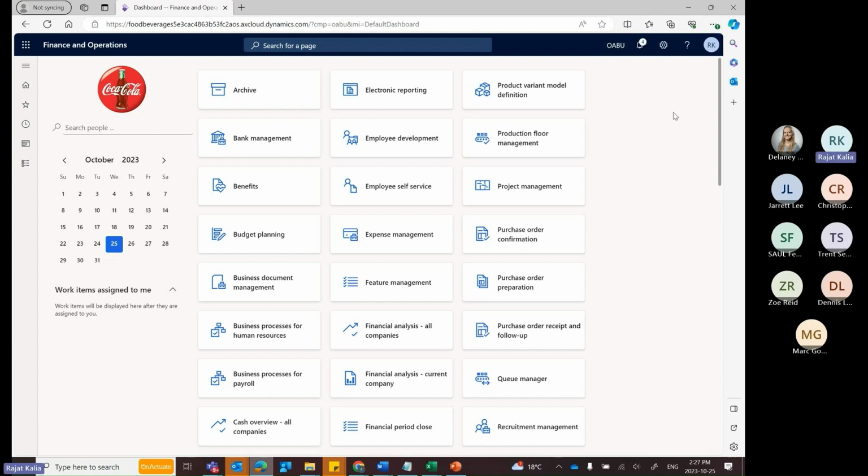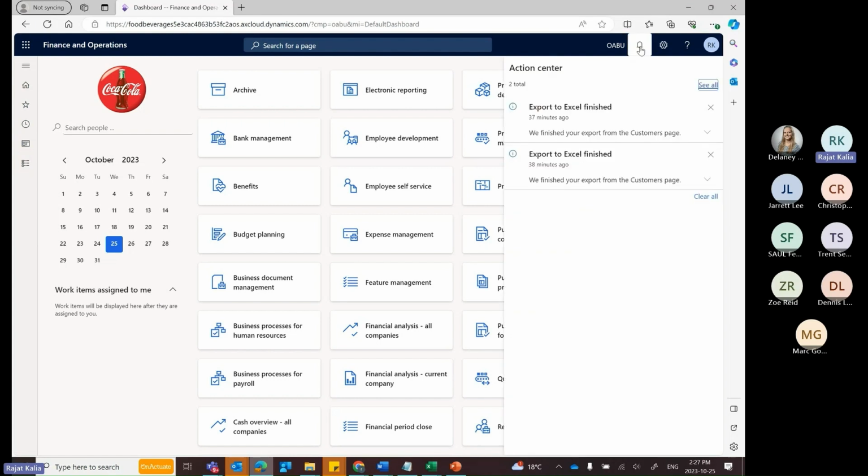And we also have something like a notification bar. So here, all the key information or tasks at the notification bar can be available to the user, and they can see if there is any message for them.